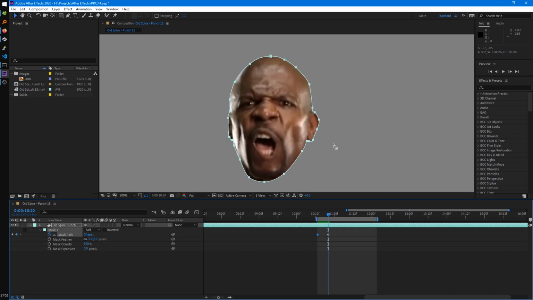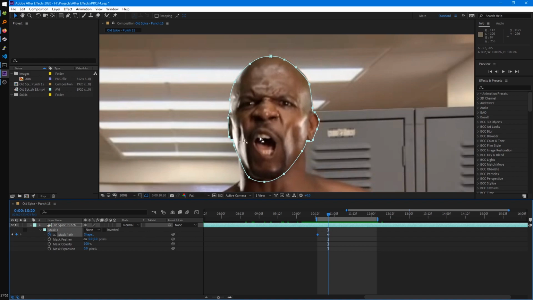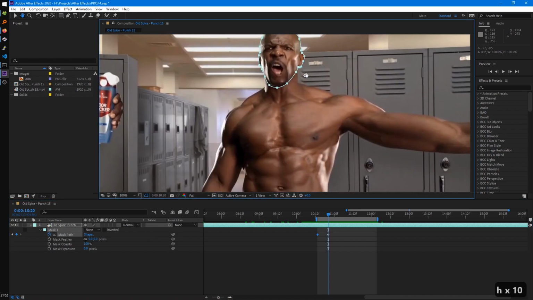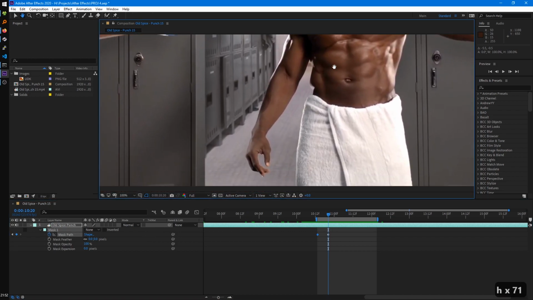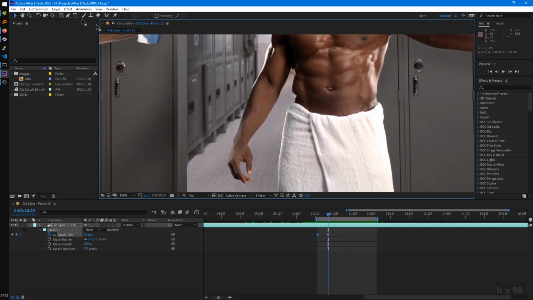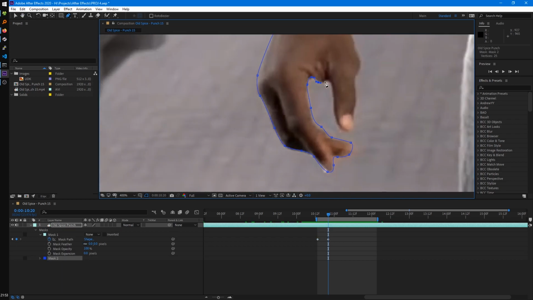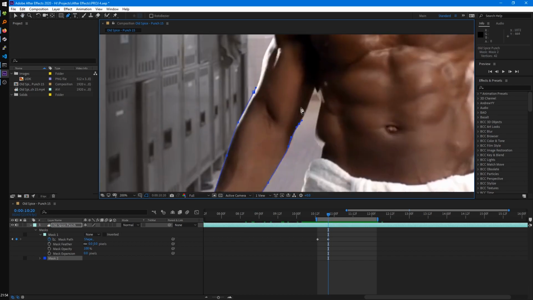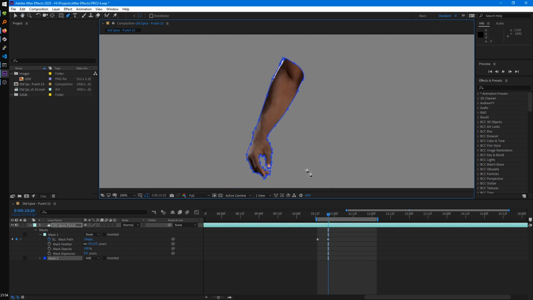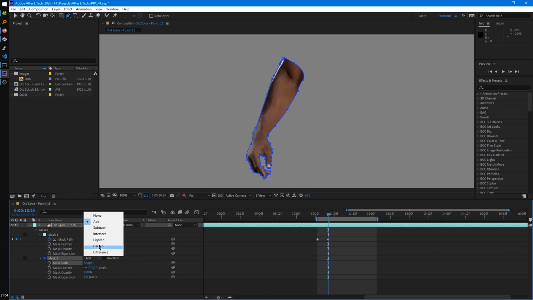So let's quickly mask another part of him. So I'll just set the mask mode to none so we can see what we're doing here in the viewport. So let's try masking his forearm here. And there's a specific reason that I'm masking just his forearm that I'll explain in a second. Alright, so now that we have his forearm masked, let's also set that to none.